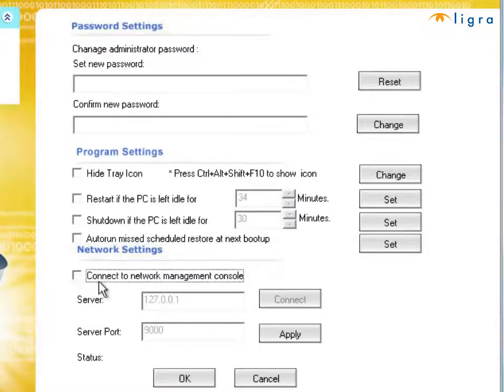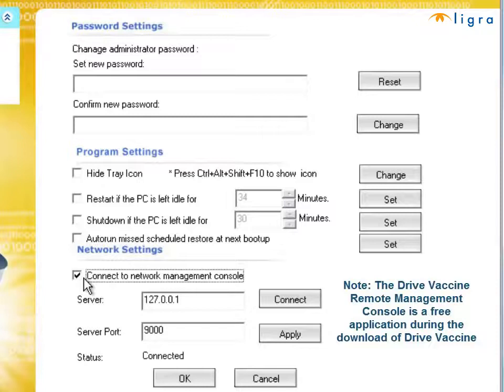Then network settings is your settings to connect to your Dry Vaccine remote management console, which you can use to control about 50 to 60, or even more, public access computers from one administrator computer. So you can just connect to this network management console. What's great about this remote management console is it's free when you buy Dry Vaccine, so you do not have to pay a separate price for the remote management console.